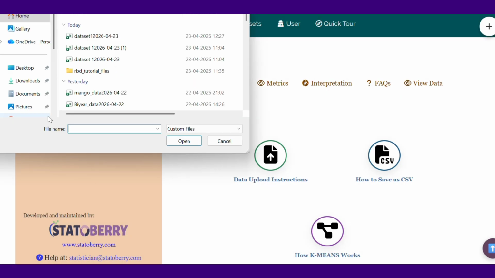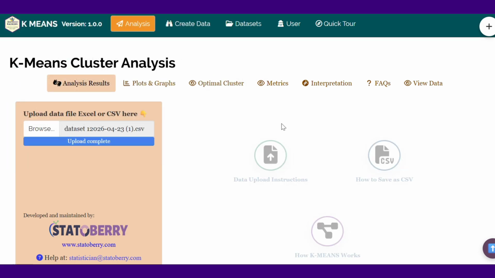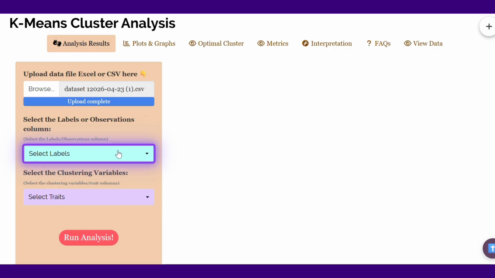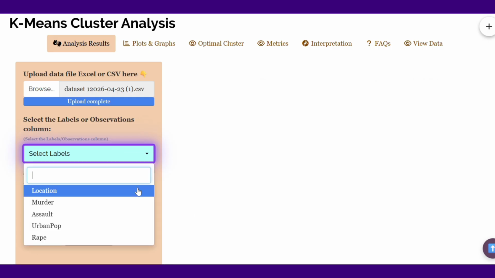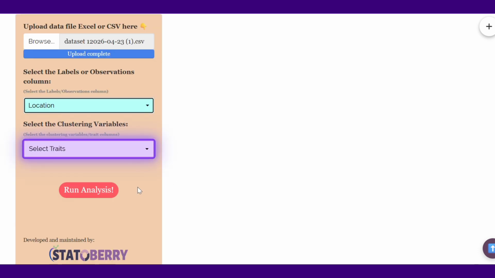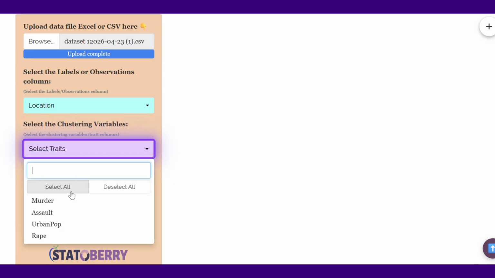Click Browse to upload your data file. After uploading the file, you need to select the Labels or Observations column. Next, select the Clustering Variables column.